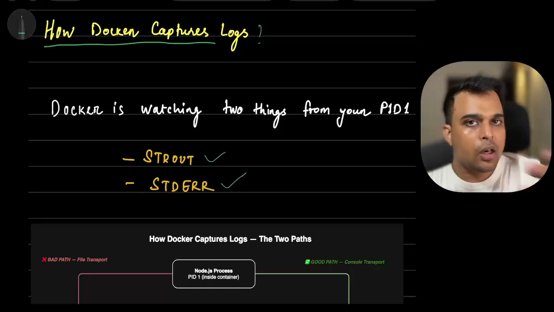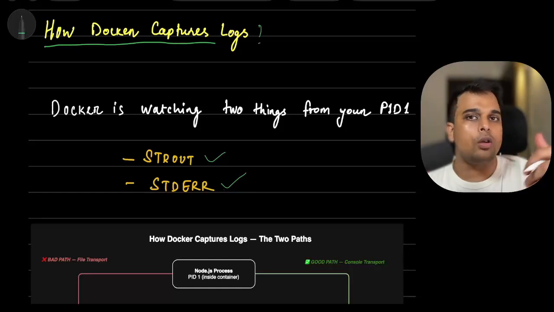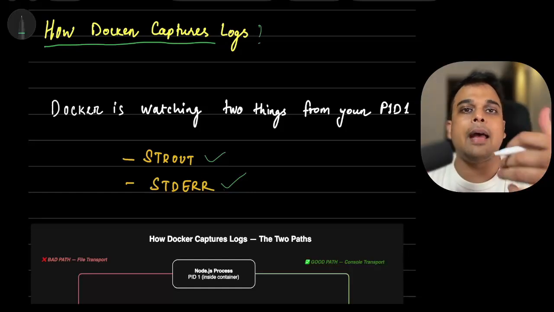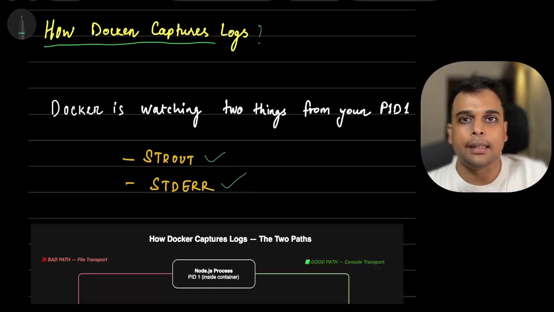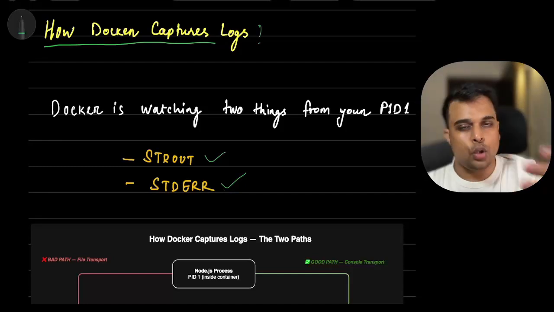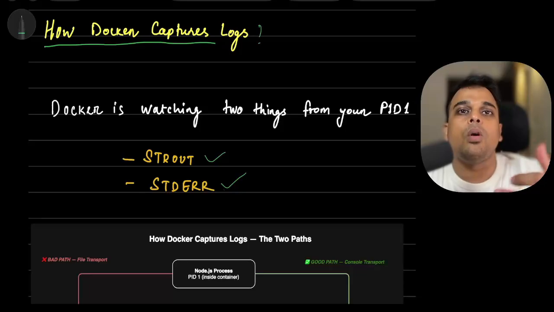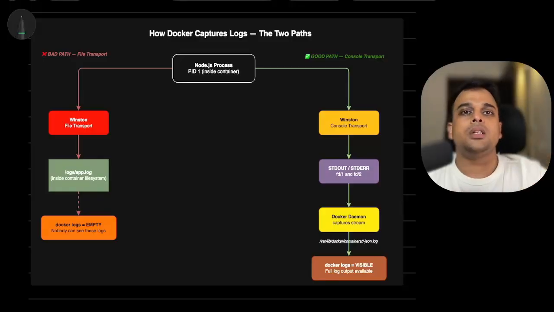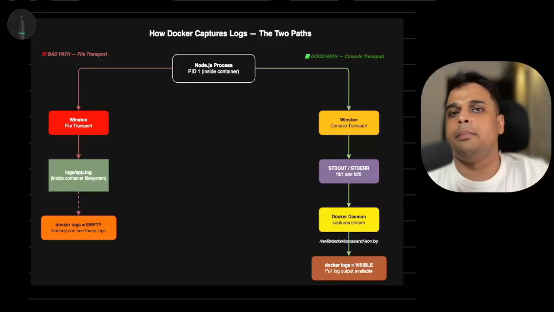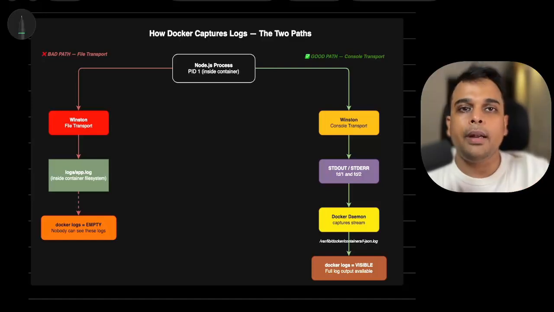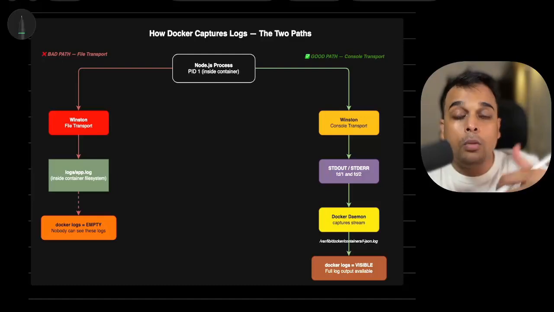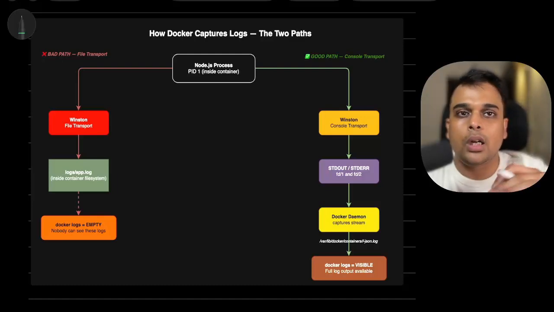That's it. Think of them like two pipes coming out of your application. Anything your app sends through these pipes, Docker can see it. Docker can capture it. It can store it on the host machine. And when you run docker logs, that is exactly what you are reading. Let's say your application writes its logs somewhere else, maybe into a file, maybe syslog, maybe to some custom location. Docker does not automatically go and look over there. From Docker's perspective, those logs don't even exist.